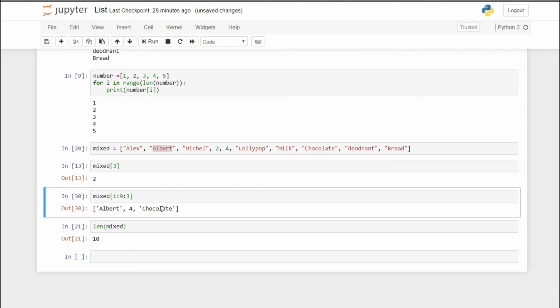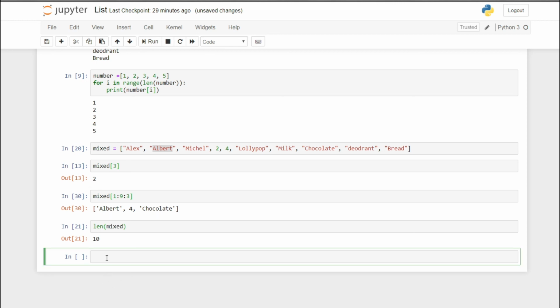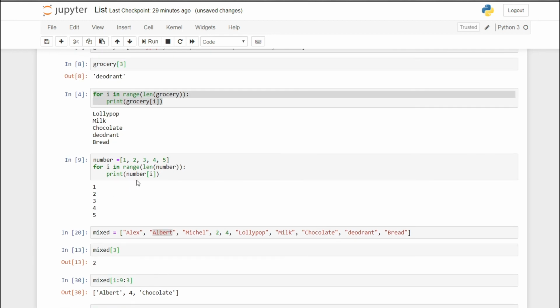And there are some more functions with lists. We will see that in our next video. But there is one more function in list, that is max and min. For example, there is a number list where everything is a number. That means everything is an integer.